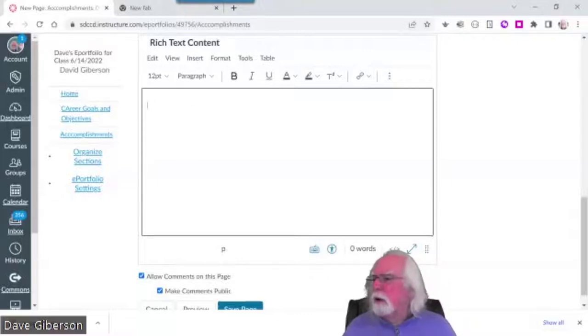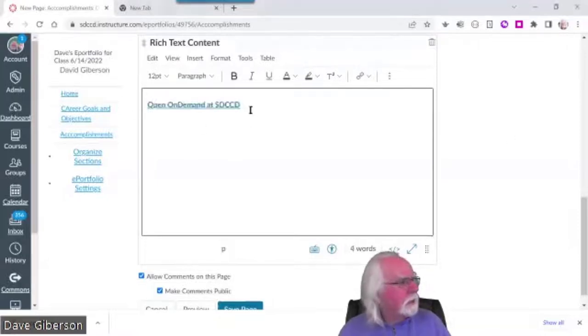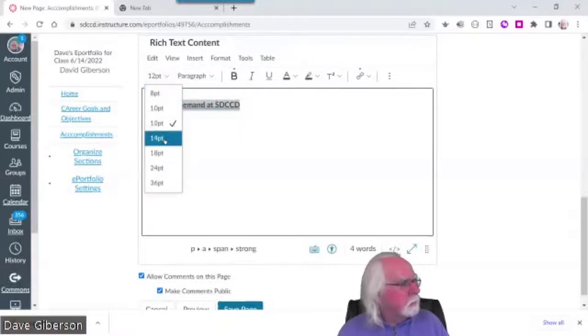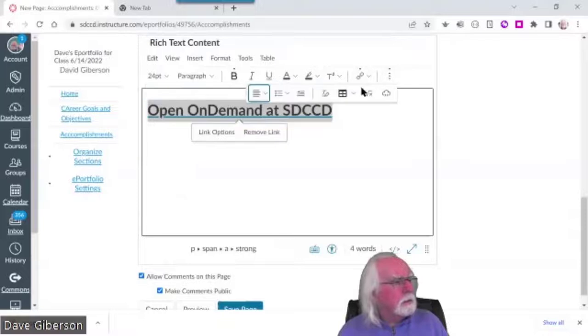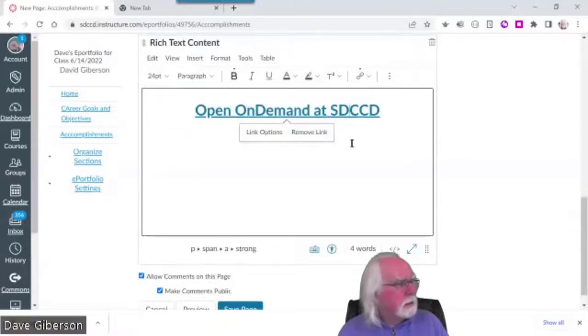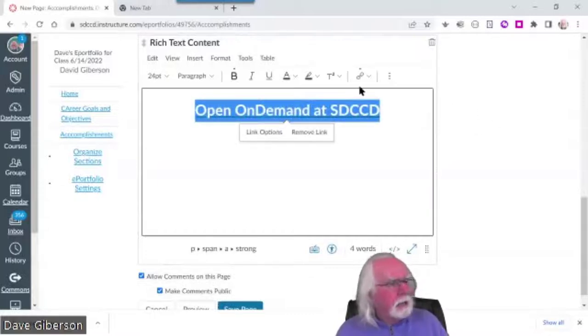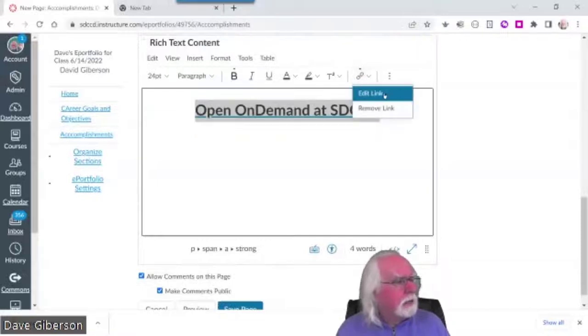Maybe I'll paste it, to save a little time. I can center that, bold it. It's already bolded. I can make it a little bigger, I can center it. And I can add a link to it. I can use that as a link or an anchor for a hyperlink.